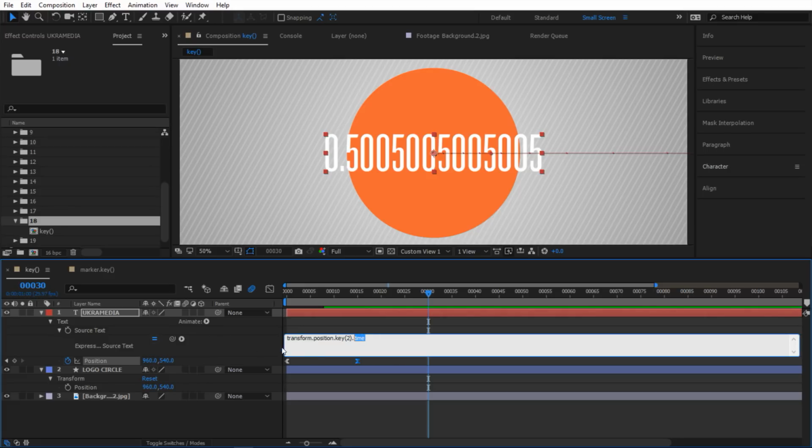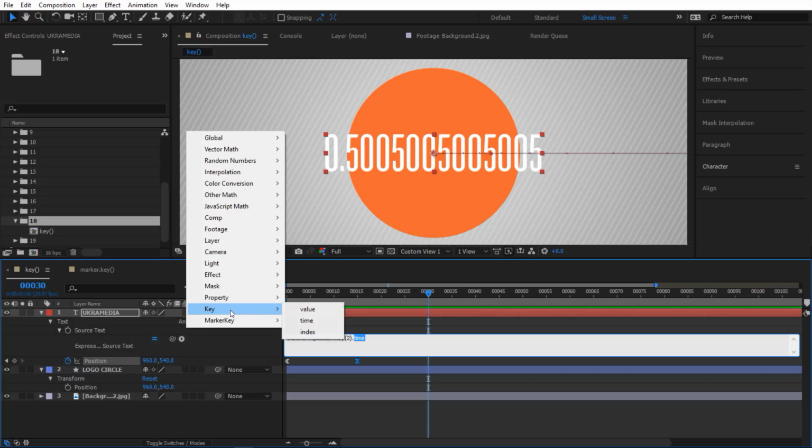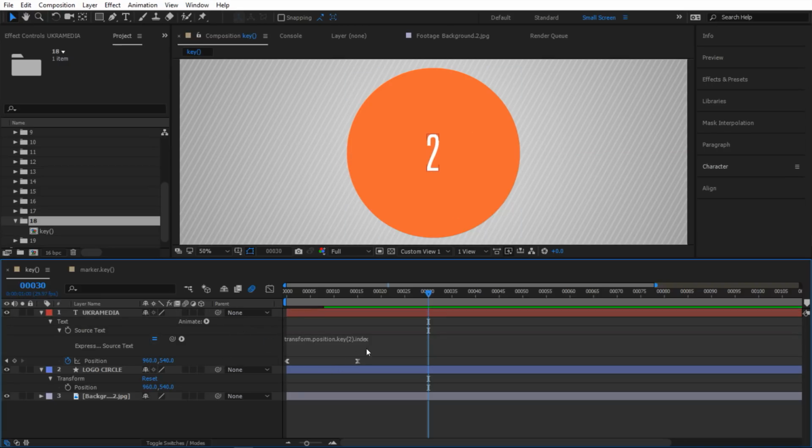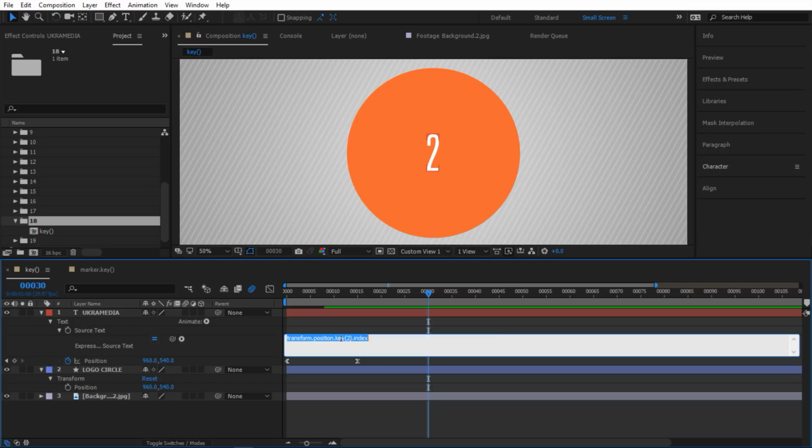And the third one is index, but it's not very useful for this example because obviously we are referring to the second index, so it's going to give us 2. All right, so that more has to do with nearest key, which I'll show you here in a second. So in fact, I'll do it right now.